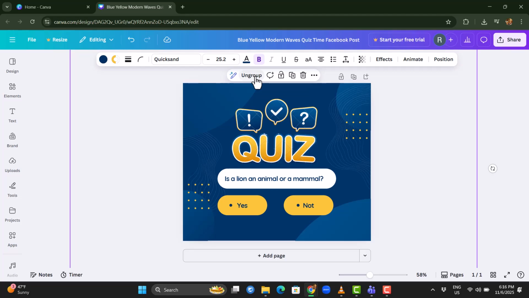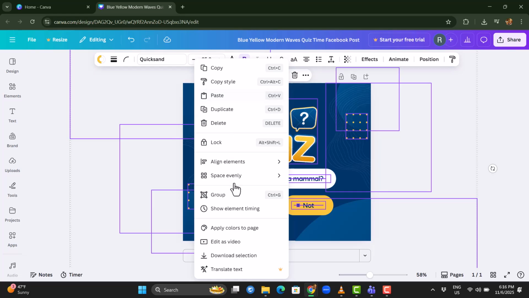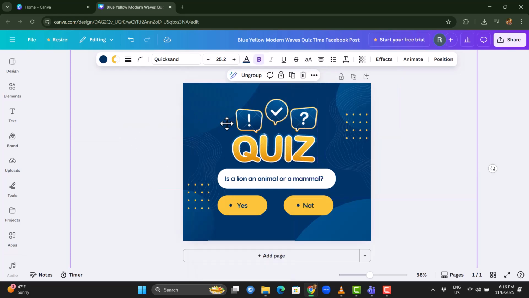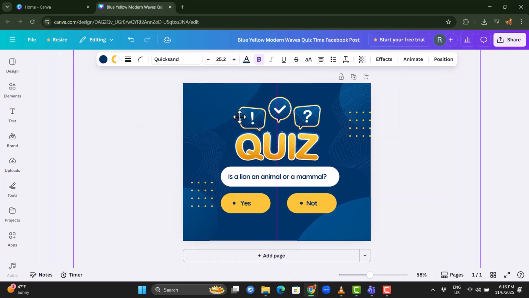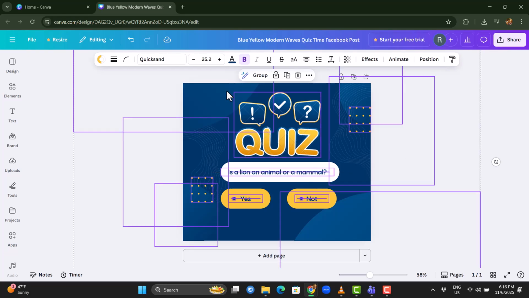Step 4. Or right-click your selection and choose Group. It's the trusted approach for mouse-focused creators. Step 5. Need flexibility later? Press Ctrl+Shift+G to ungroup and edit individually. Freedom with structure. Number 4.